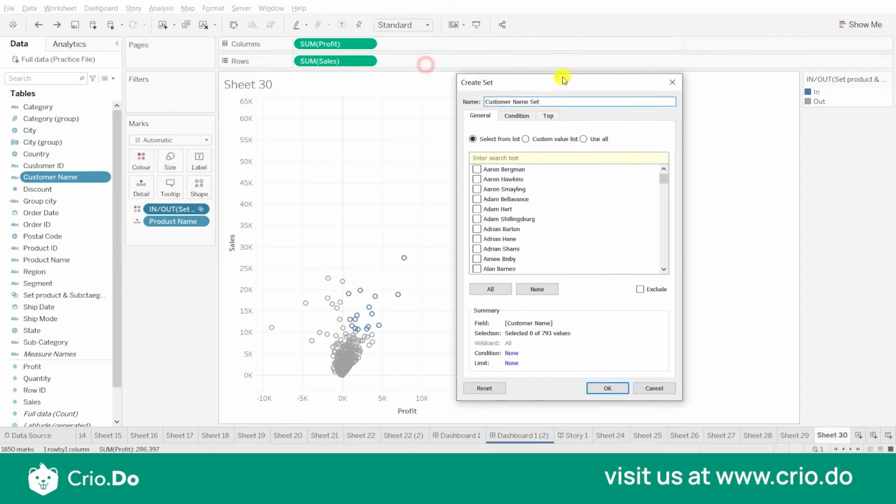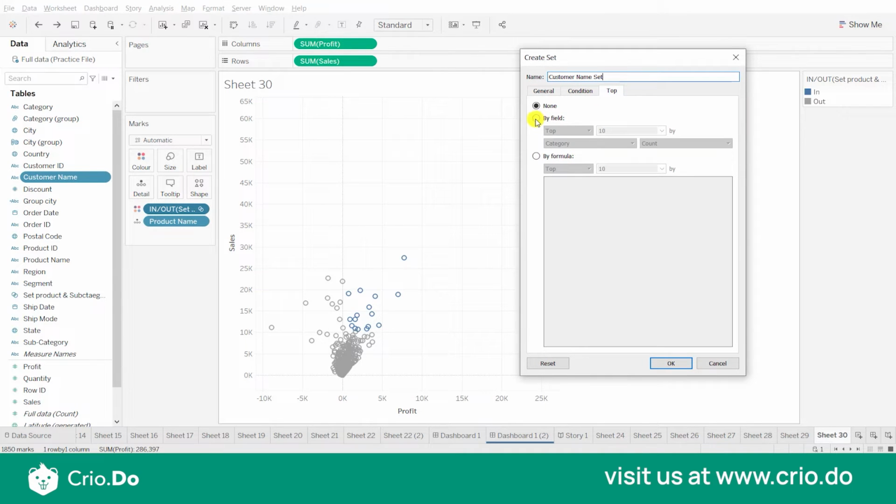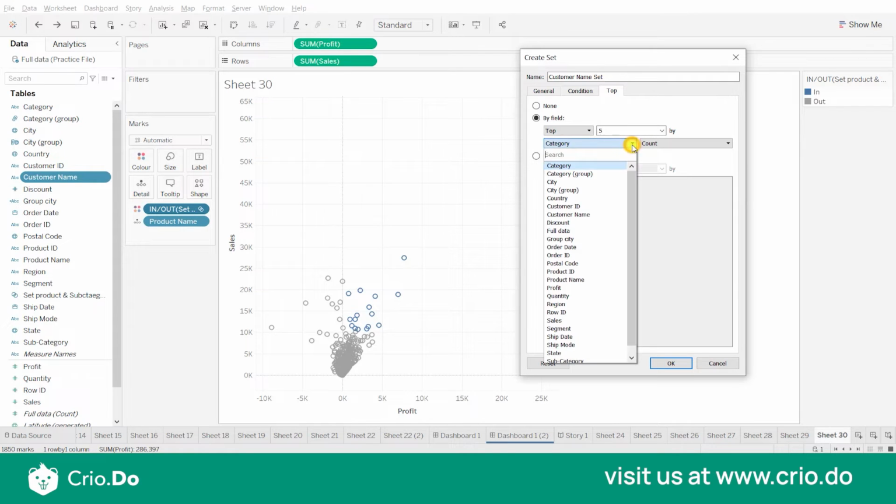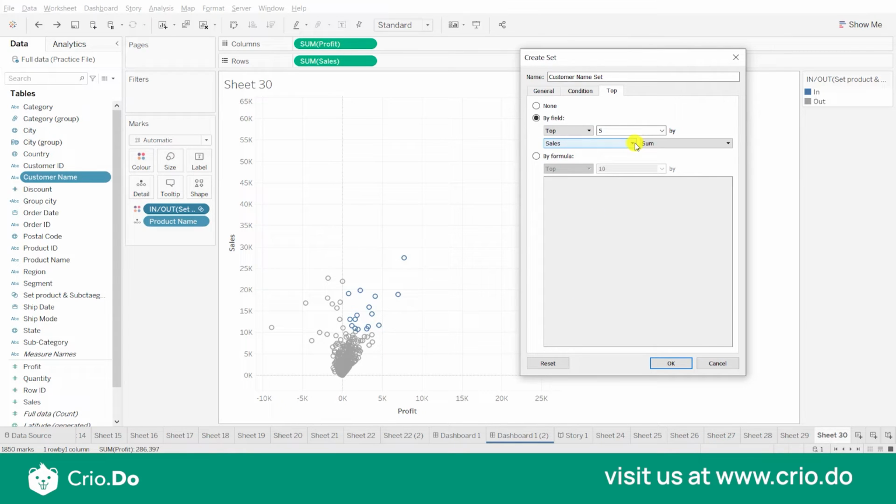So I will be going with the option top by field. By field default will be top, and you can also create bottom, and you can edit the number to whatever number you want over here. Let's say top 5 customers, and based on what you want to show this top 5 customers can also be selected. You can actually select a field which is not in your view as well. Let's say I'm selecting top 5 customers according to the sales, and you can change the aggregation to whatever you want in this drop down field.